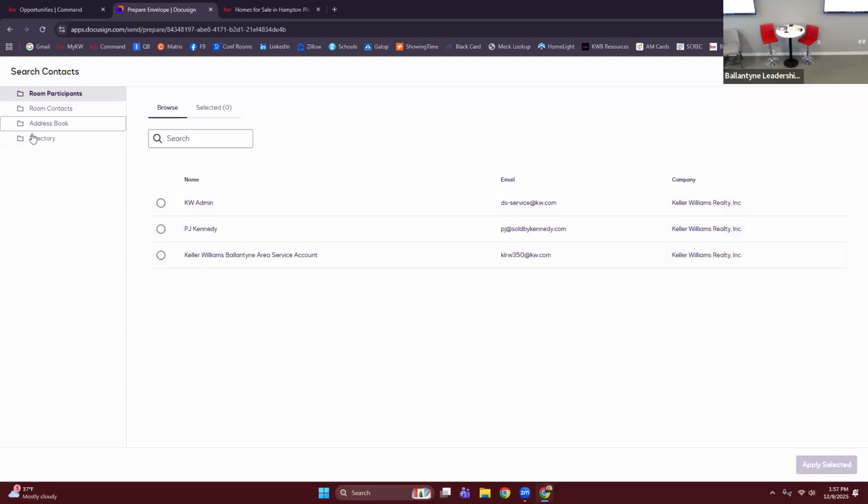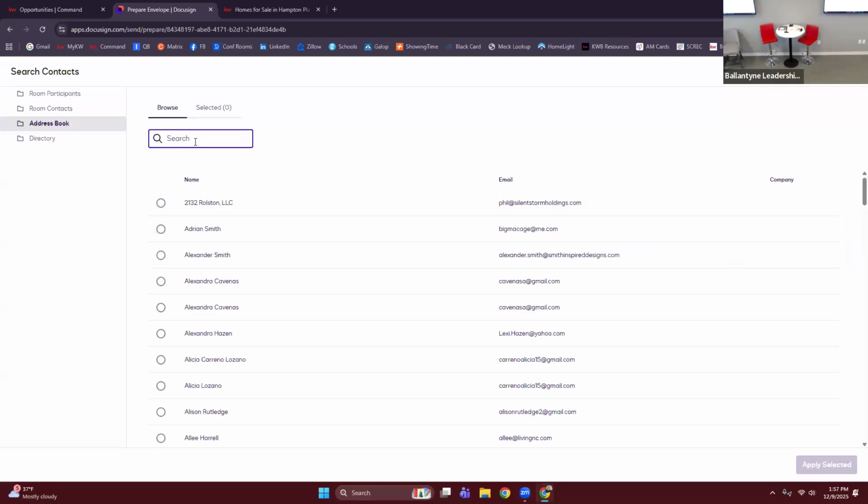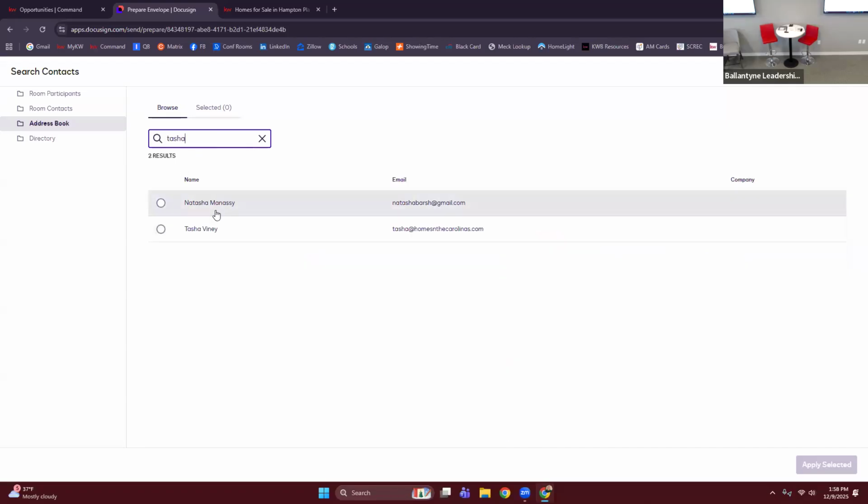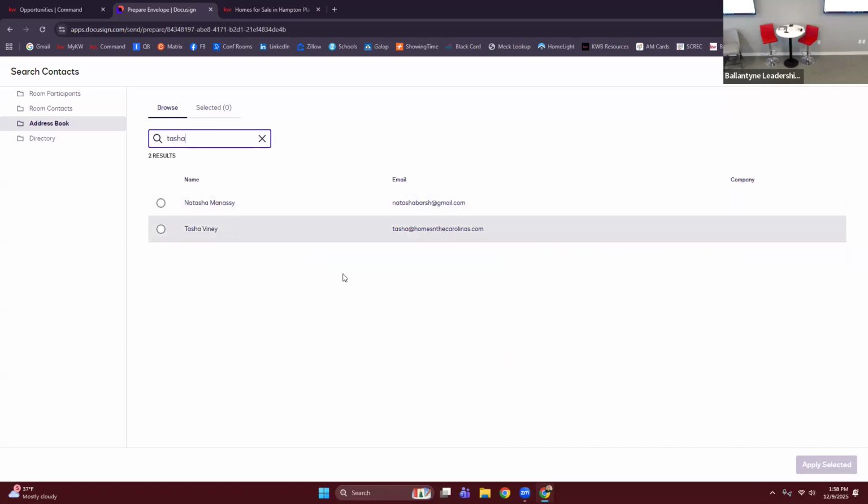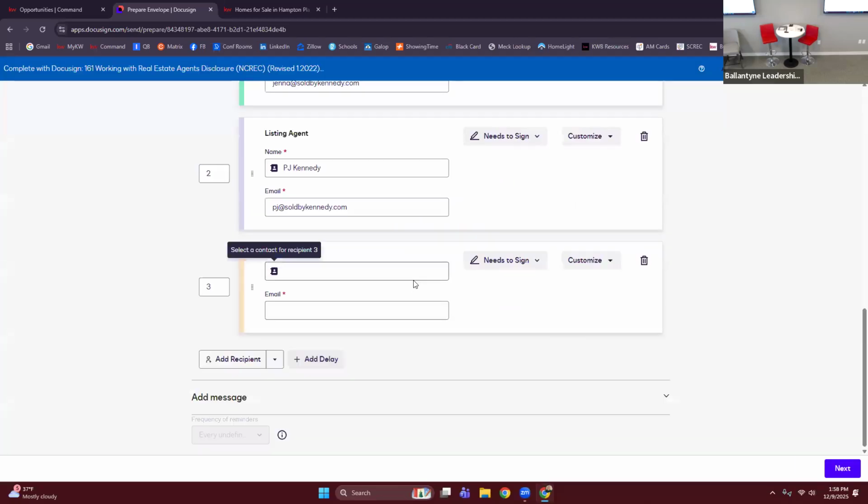But if you click that little person and you go to address book, yes, yep. And you can just add that person in that way. You can just type in her name, Tasha Viney. I don't know her email by heart. I think it's Tasha like home in the Carolinas or something. But you can put it in that way. That's fine too. We'll do the exact same thing.